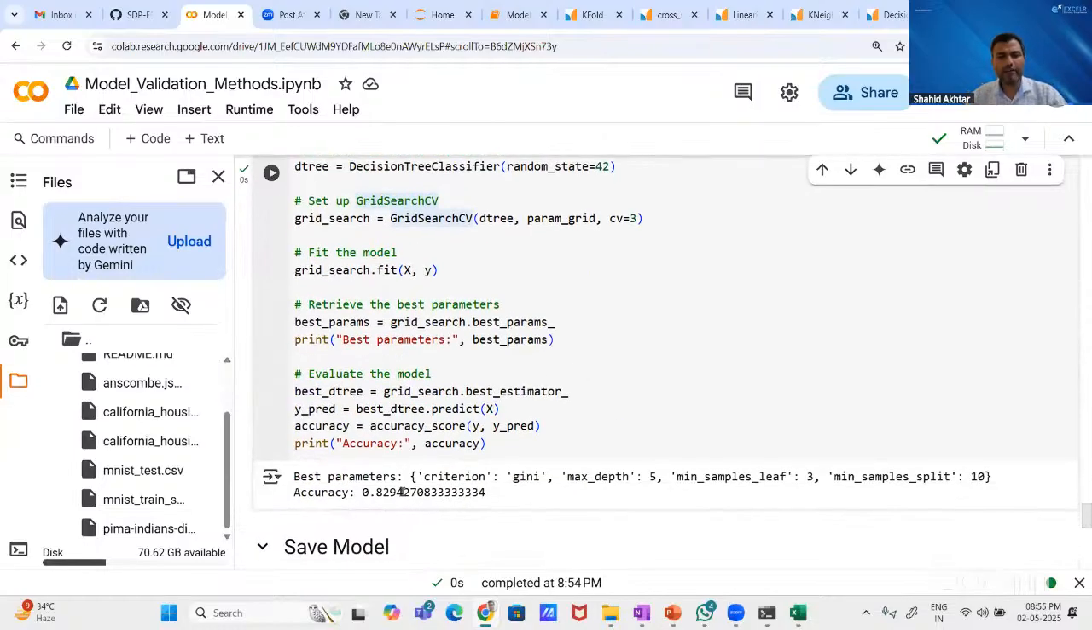And the accuracy on the basis of the best accuracy for these combinations: when criteria is Gini, max depth is 5, min sample leaf is 3 and min sample split is 10, the accuracy is 82.9%. This is the best accuracy and the combination of the best parameters.